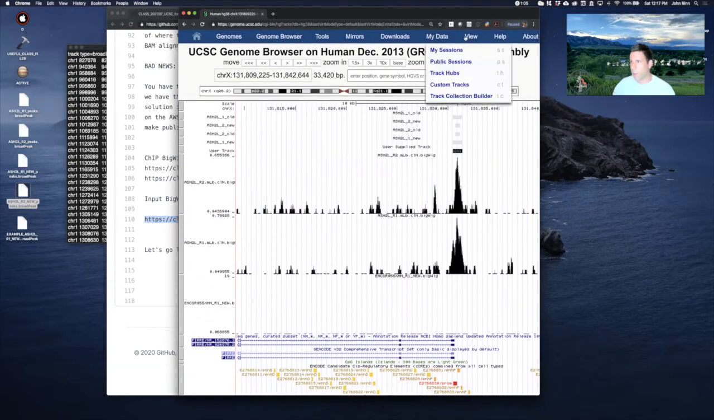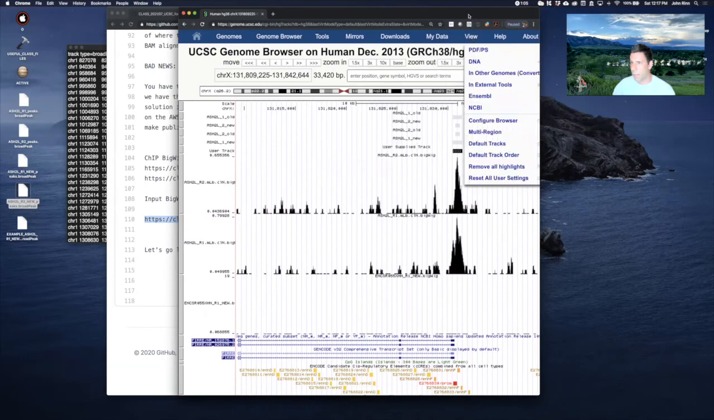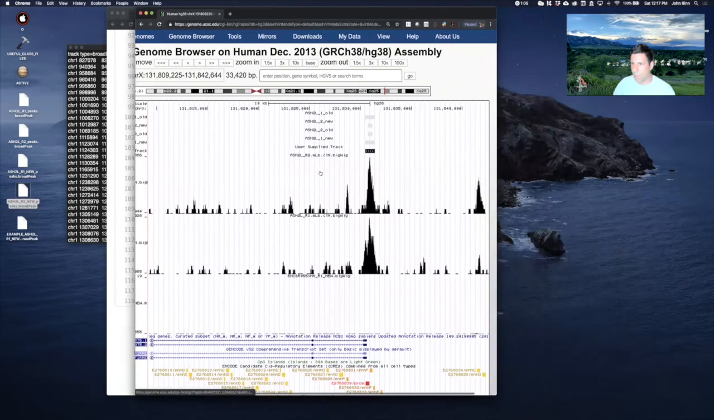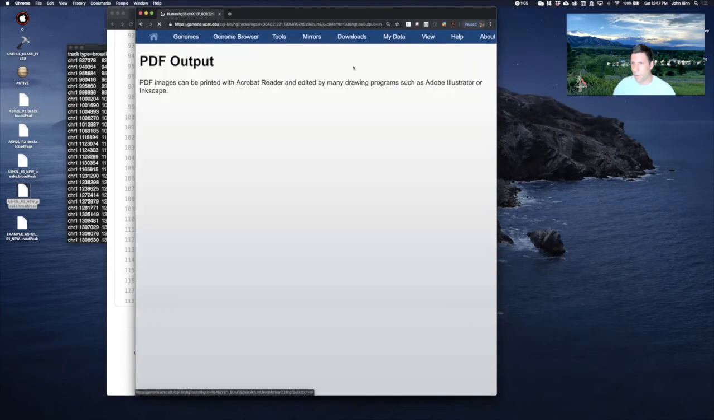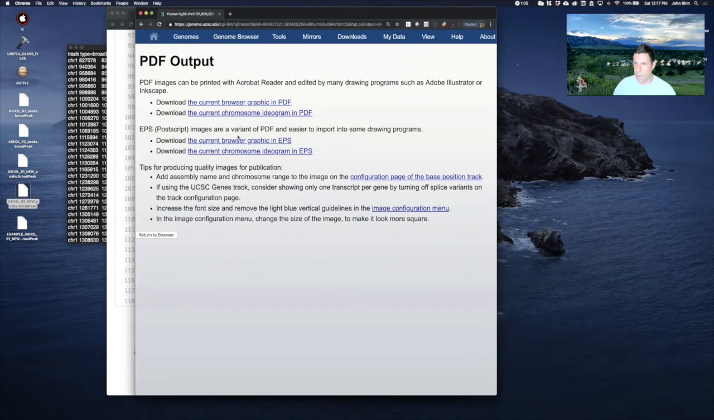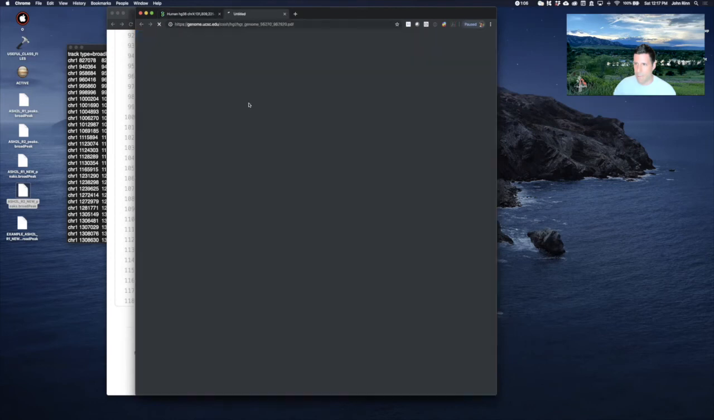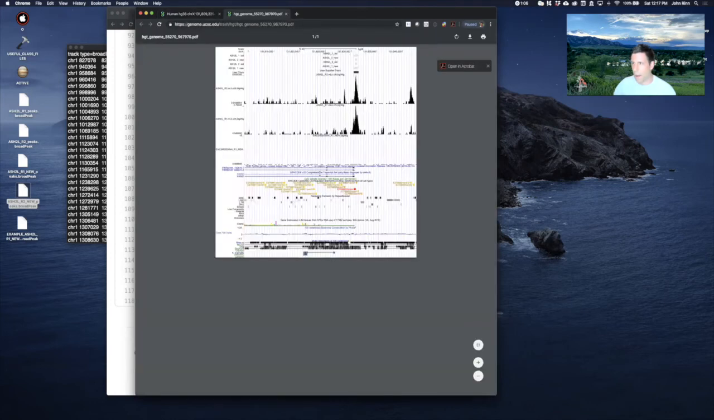One last thing I want to say is that what's great about UCSC is its output figures are wonderful. So you can say view PDF PostScript. I always like PostScript. So you can download the image if you want of the chromosome, but we want the graphic in a PDF. And so now we'll have a PDF of this, which we can put into Illustrator. It's in vector graphics, and we can make it look really nice and pretty really quick.